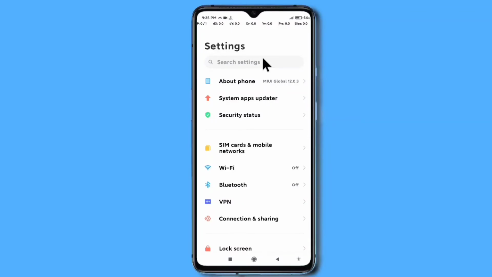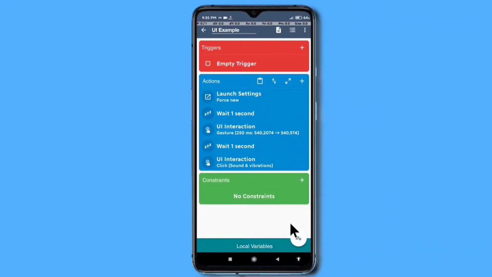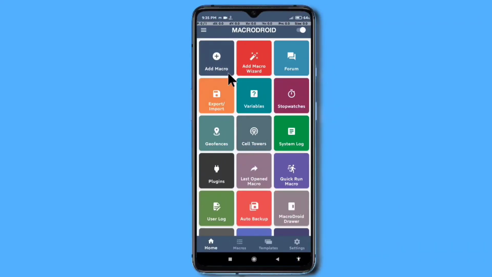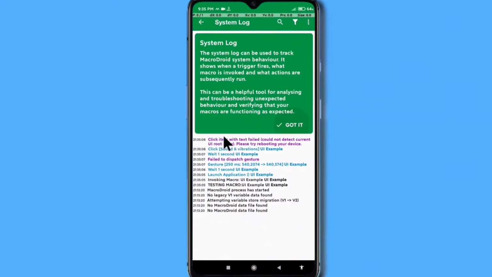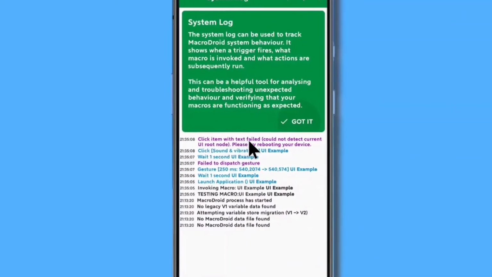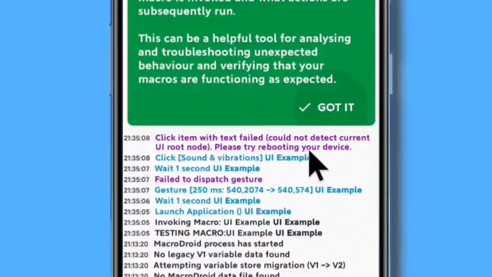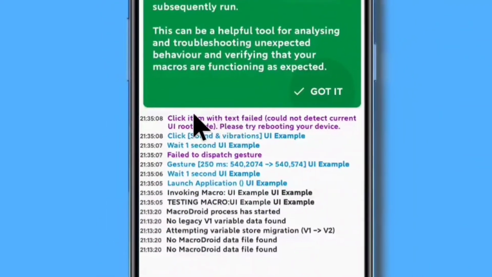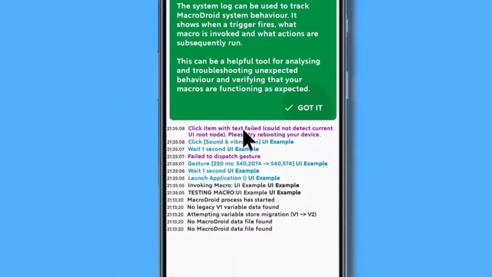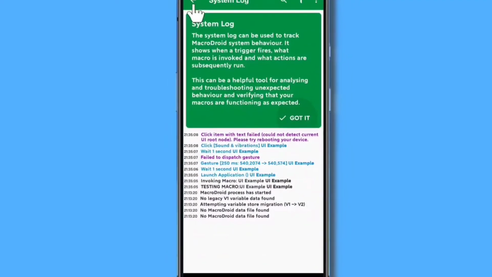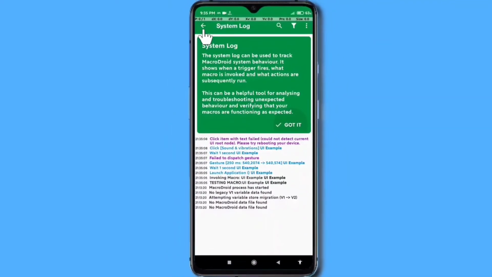So it launched my settings app. So it just launched my settings app and not scrolling up. Why this happens? So I am going to system log, check this, click item with text failed, could not detect current UI root node, please try rebooting your device. This problem arises when we are not giving UI interaction accessibility services to the MacroDroid.